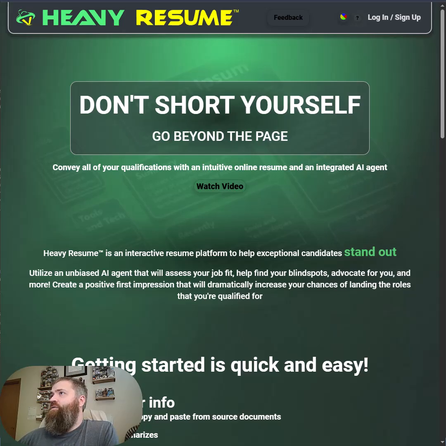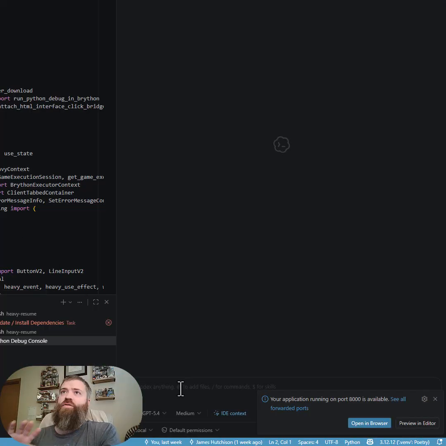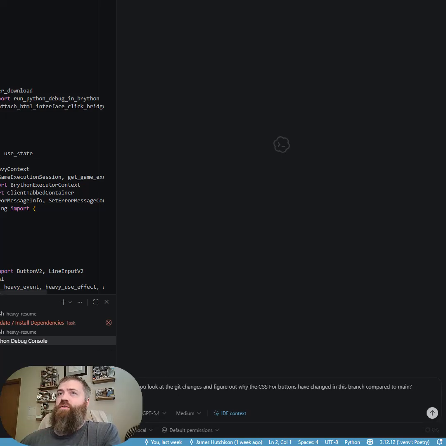Let's see. So one issue that is not related to this change, but rather the branch I was working on, is that the AI changed some of the CSS in a way that broke these. So let's see if we can revert it back. So we're creating a new chat because our old chat was not related to this. So rather than dig into it, I'm just going to have it look at the git changes and figure out why the buttons have changed. It could be that the CSS for the buttons weren't changed, but rather the way the buttons were rendered themselves did.